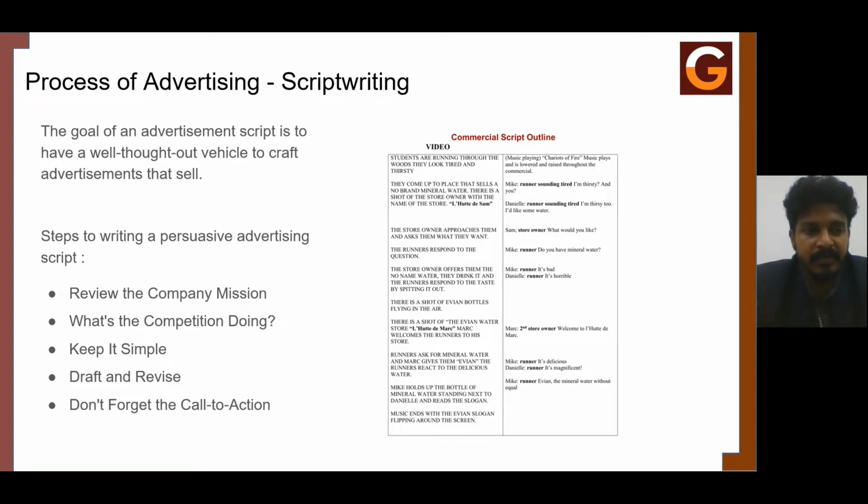Steps to writing a persuasive advertising script: you review the company vision, and what the competition is doing. You keep it very simple, don't make it very complicated, because consumers don't really like a lot of complex ideas fitted into a very small advertisement. It should be very simple and clean. Don't forget the call to action, because ultimately what you're trying to do is get people to buy the product. You're inducing them to take action on whatever message you're delivering to them.